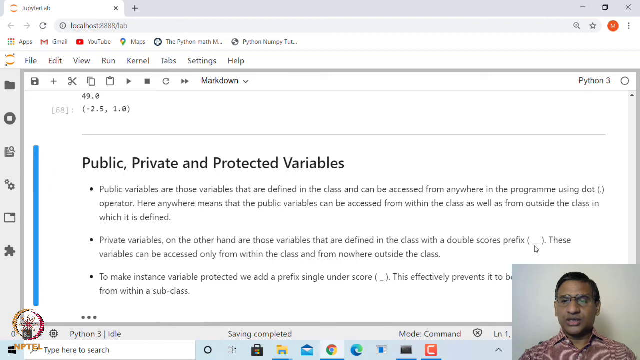You have to prefix it with a double underscore, and these variables can be accessed only from within the class and not from outside. Similarly, there is another kind called protected variables, defined with a single underscore prefix, which effectively prevents access unless it is from within a subclass.